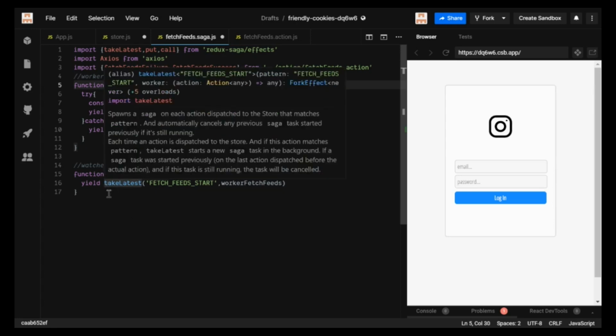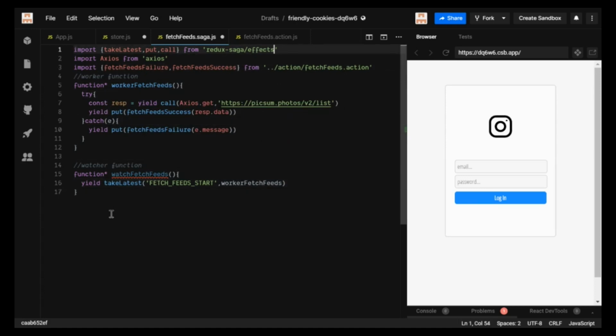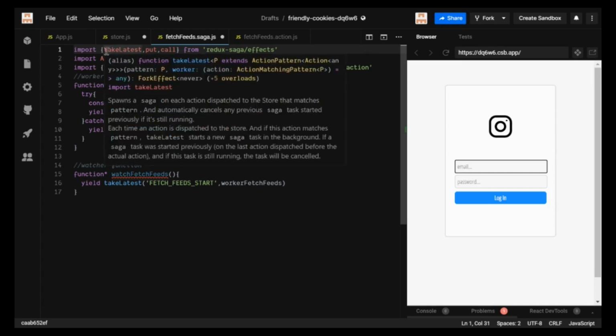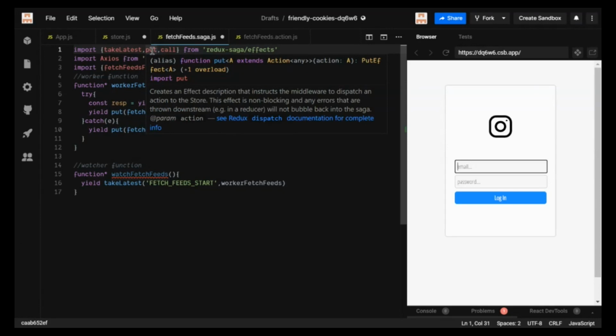Now what take latest or take every is that if you're gonna dispatch one action, there may be a time that at the same time you're gonna dispatch the same action again. Like if you just click on this button, and you click again and again, you're gonna dispatch the action again and again. In the meantime, when one action is going on, you have dispatched a new action before finishing the previous action. That is what take latest and take every help with.